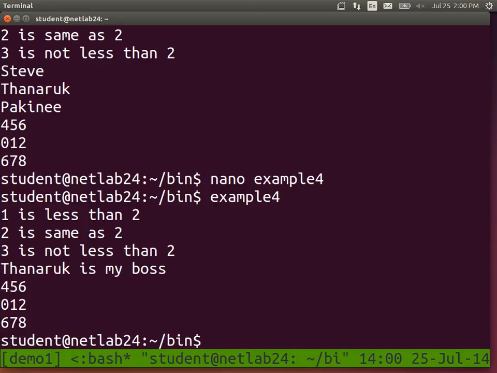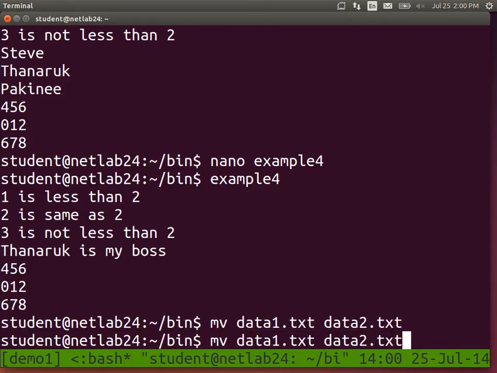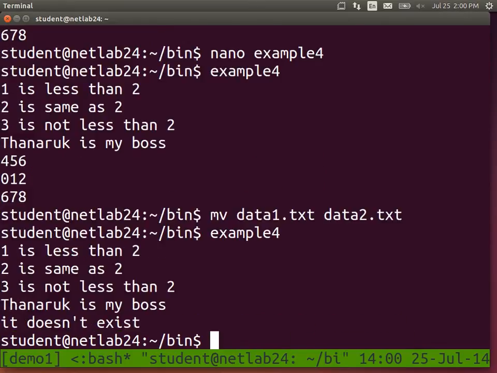Run example 4. Tanarak is my boss, and it shows those values. And let's move data 1 to be data 2. Therefore, data 1 would not exist. Then it handles that case. I'll show you the if statement in a moment, but just check if it does what you expect. When you see syntax error, something's gone wrong. Don't continue.